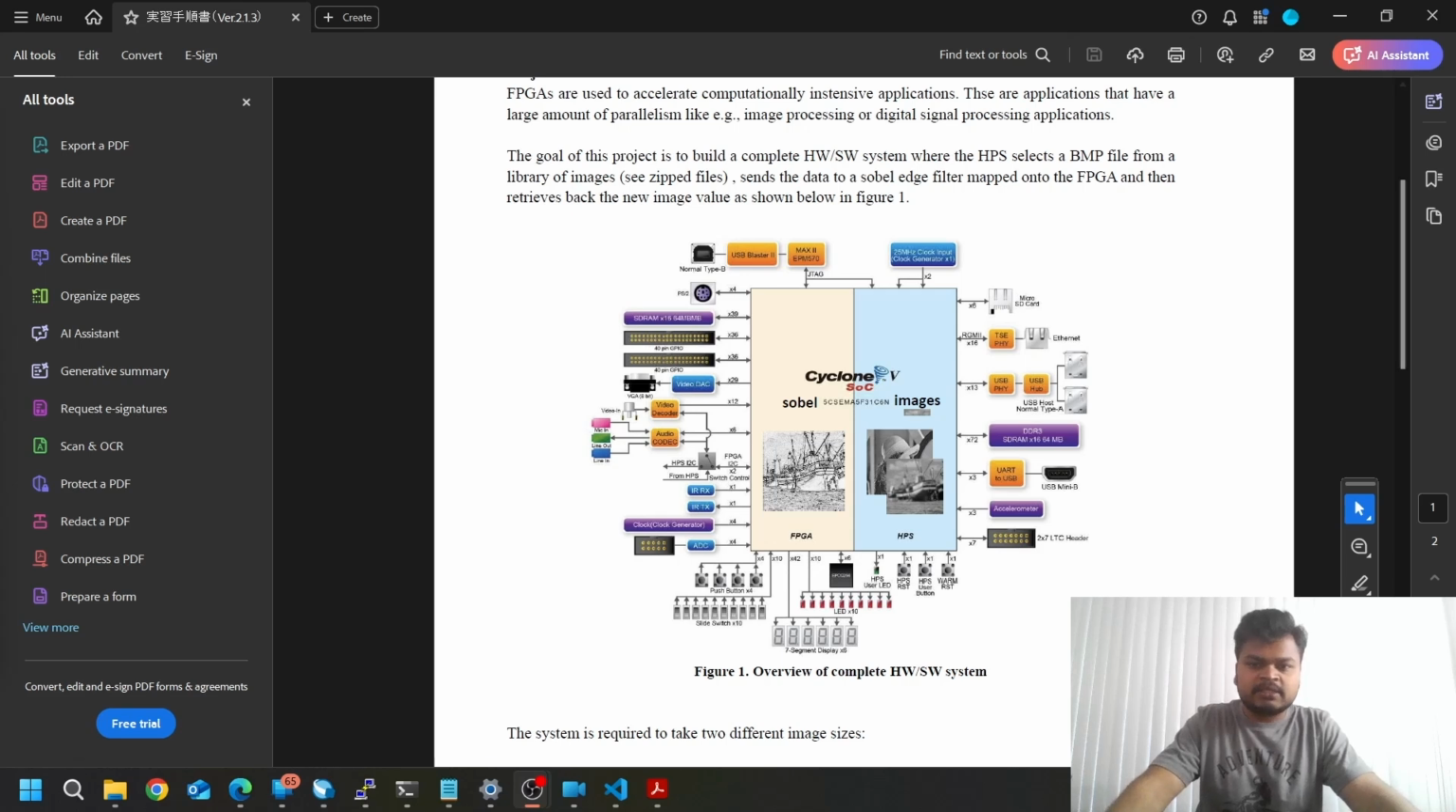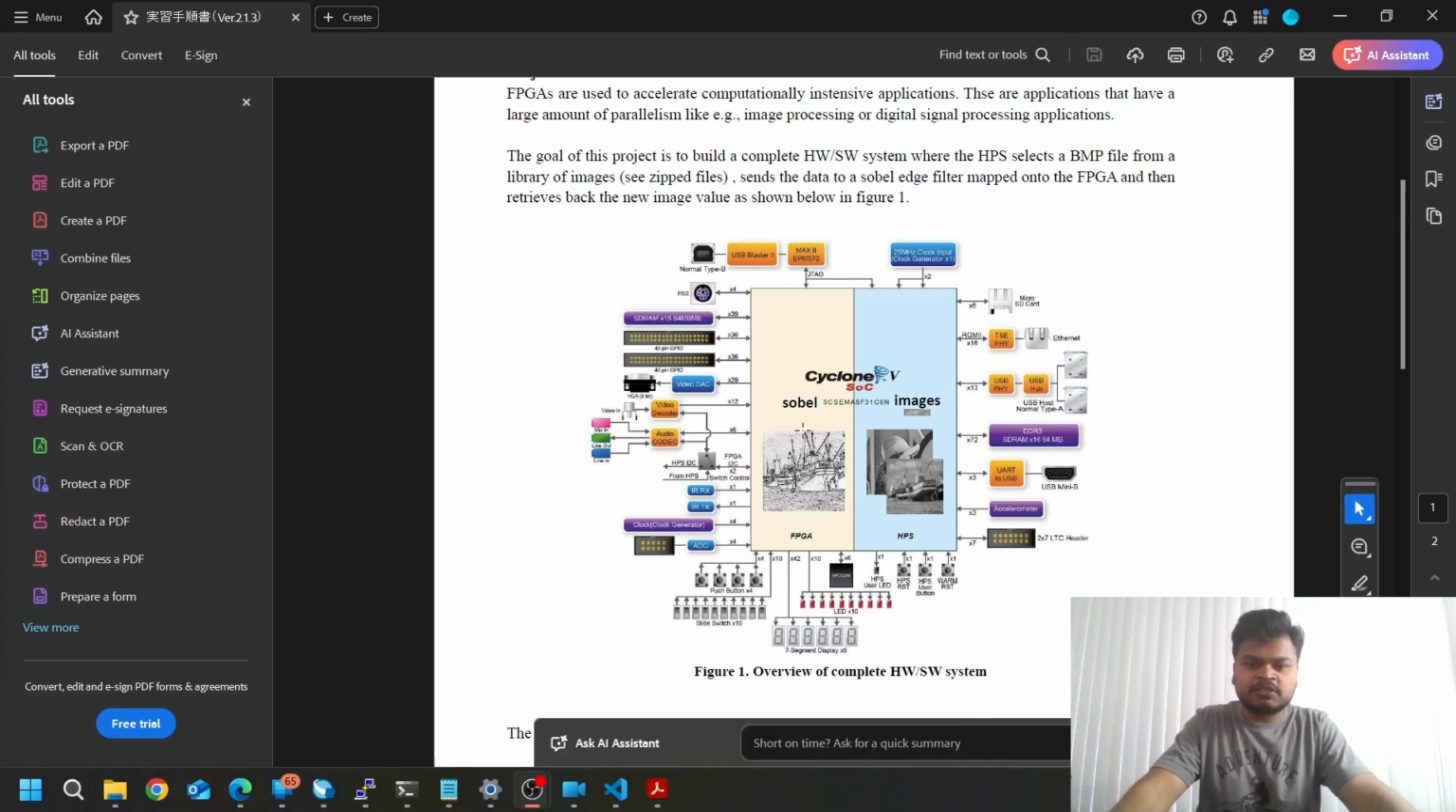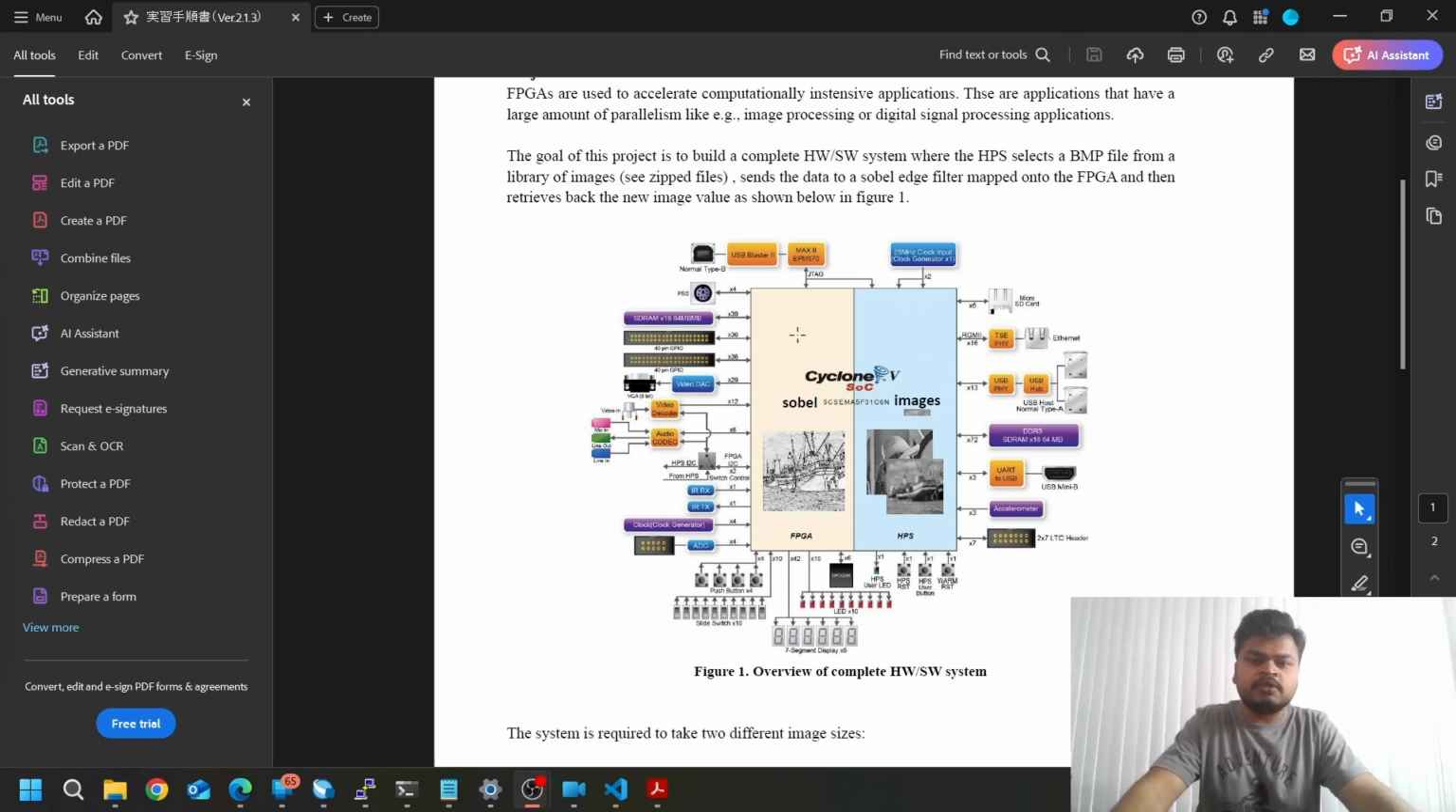First of all, I will show how the FPGA board looks on a diagram. This is how it's going to look. This is the HPS part and this is the FPGA part. In part 1 we will be using the HPS. Here the image is given as an input, and the Sobel function is written over here. It's going to read the image and then write the output image over here.